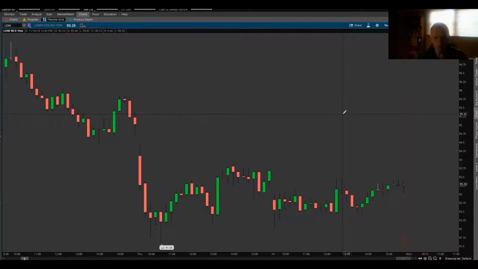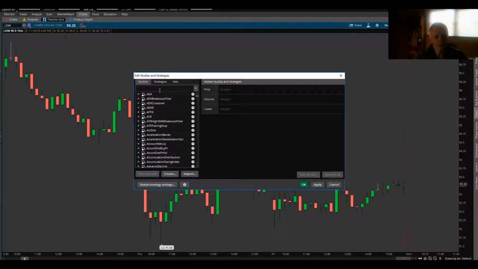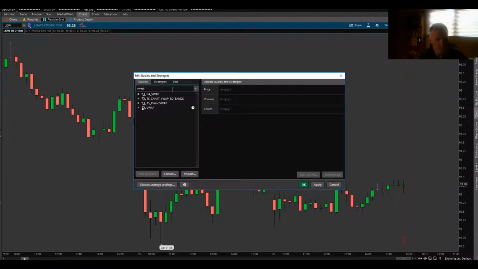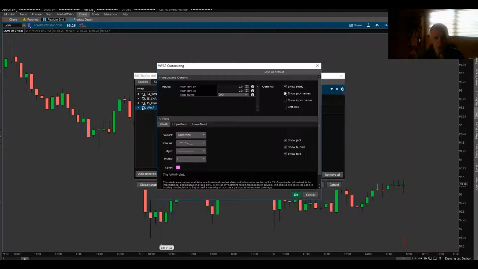It doesn't really matter. What does matter is the reference point that you want it to start calculating from. So I prefer the weekly time frame. This is a 15-minute chart of Lowe's. Let's go up here, left click on studies, edit studies, type in VWAP, W-A-P. Alright, there it is. Just left click on it twice.